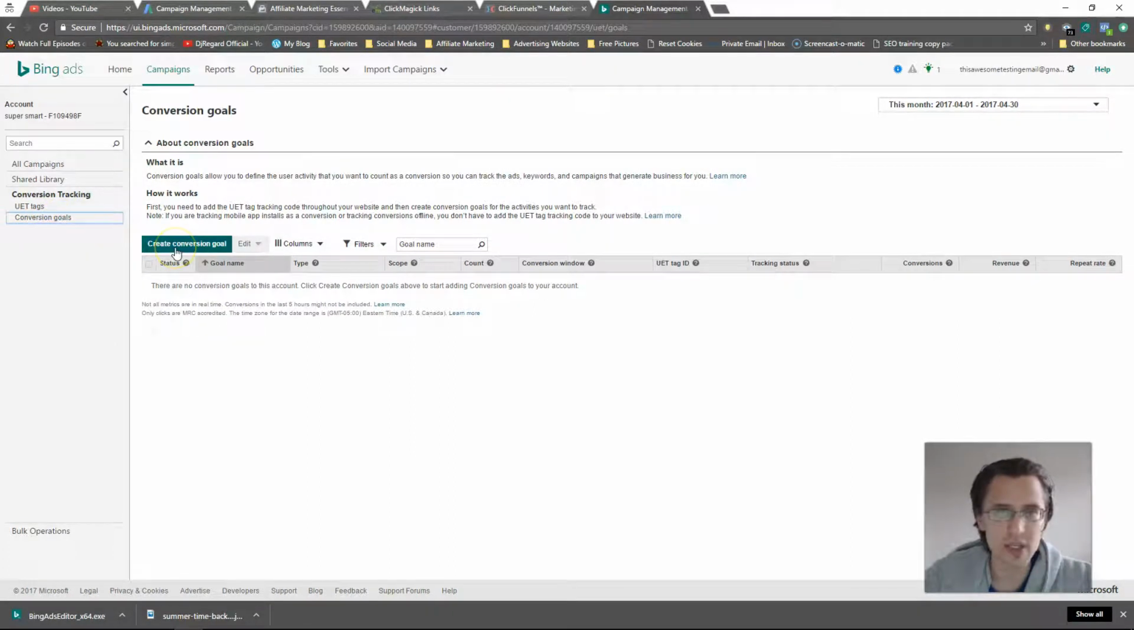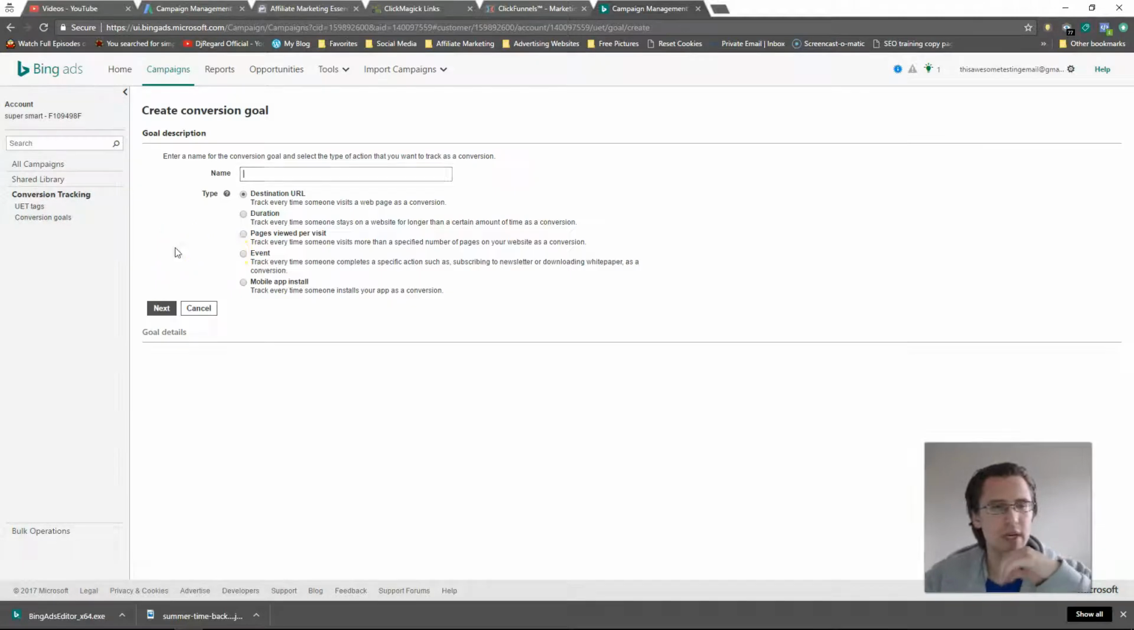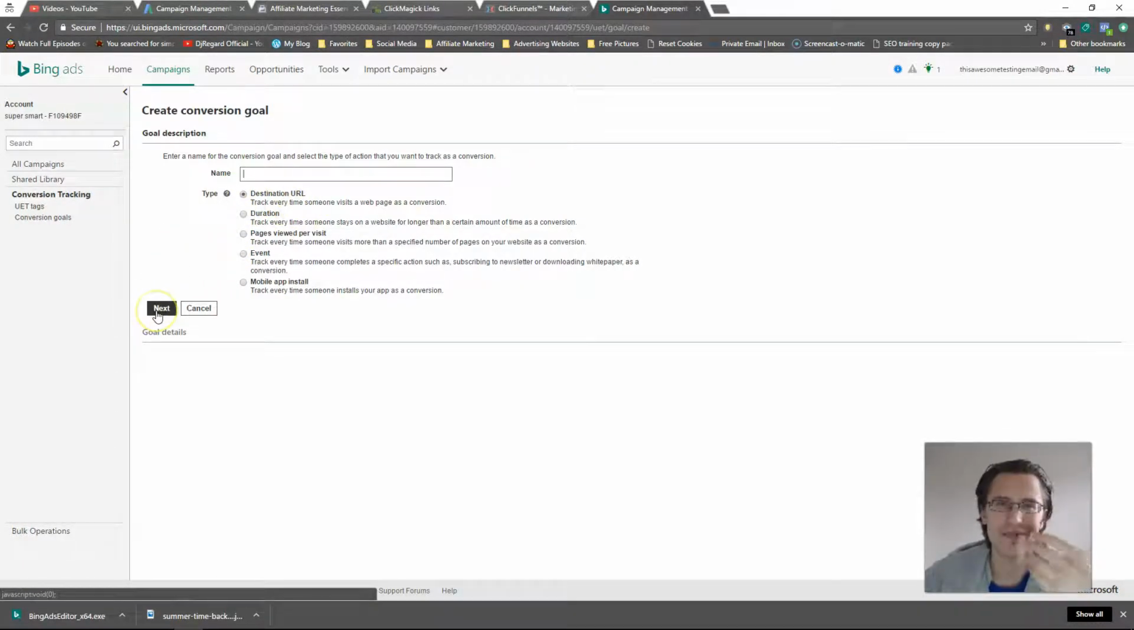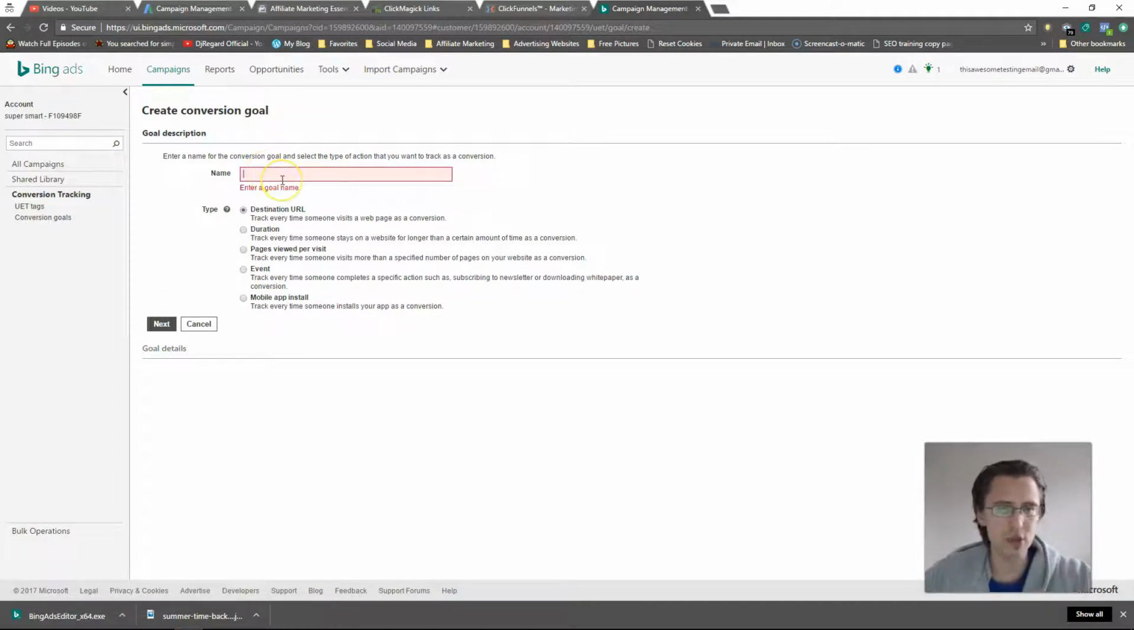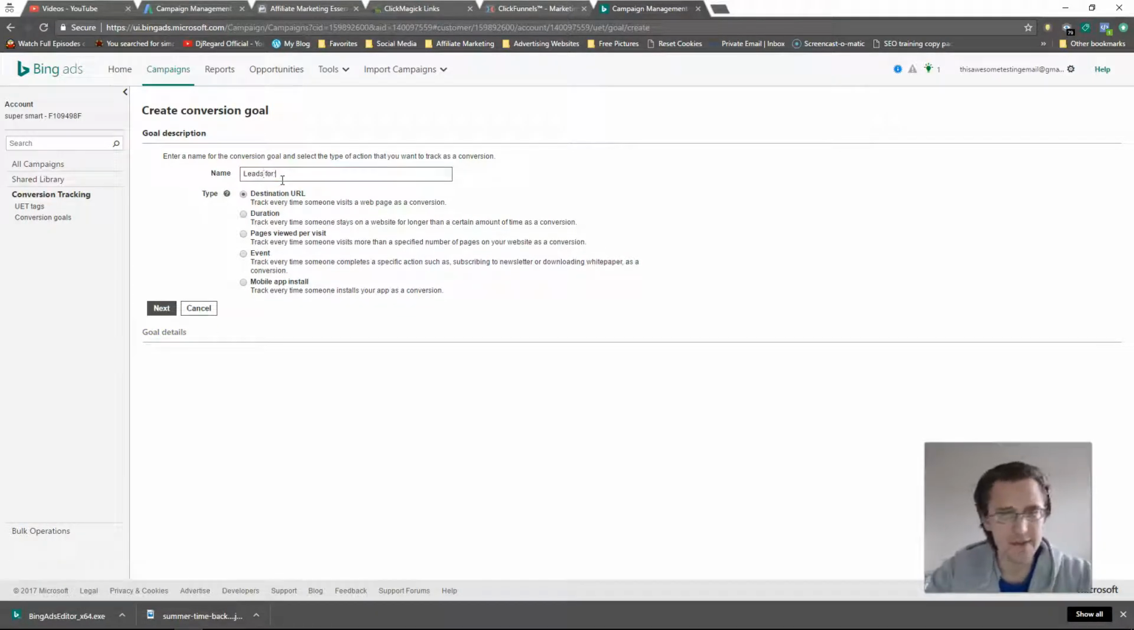So let's go here. Now we need to create a goal, right? Because we've put our code on all these pages, but what's the most important one? What are we trying to track? So let's create a conversion goal. Let's say I'm going to go with a destination URL. So when they visit a page, enter a goal name. Okay, so again, I'll say leads for CB passive income.